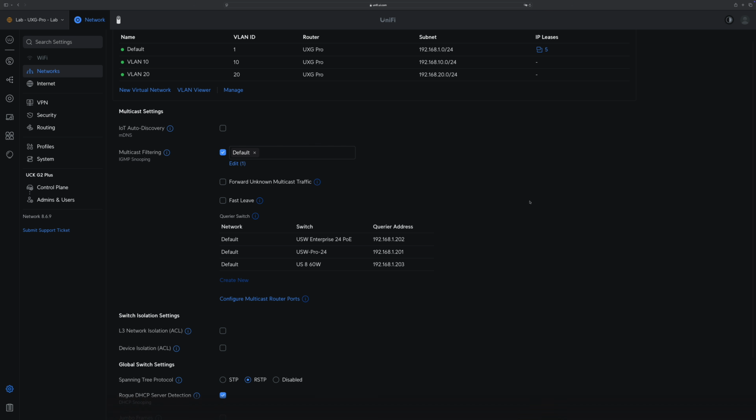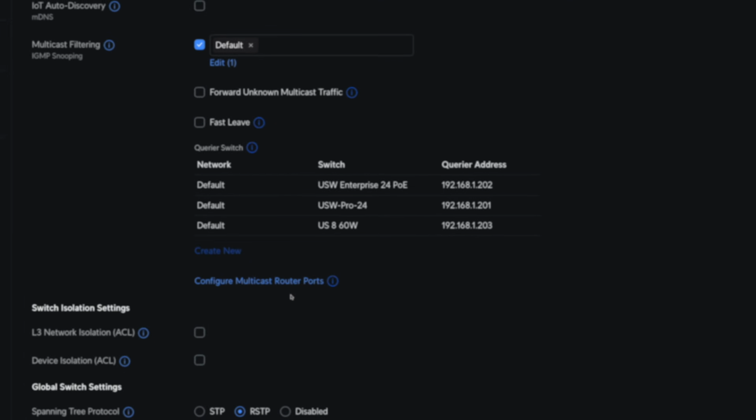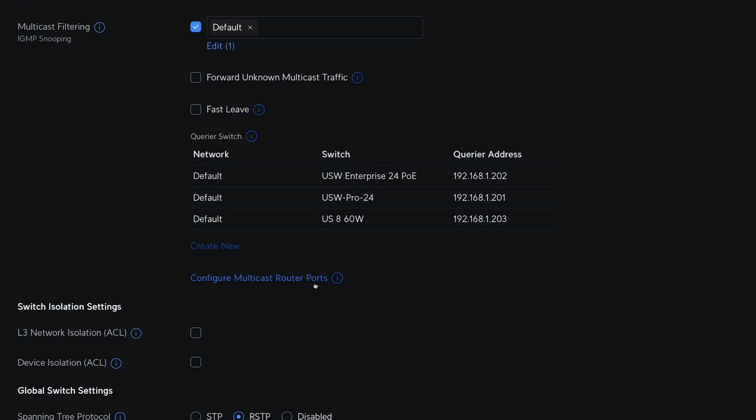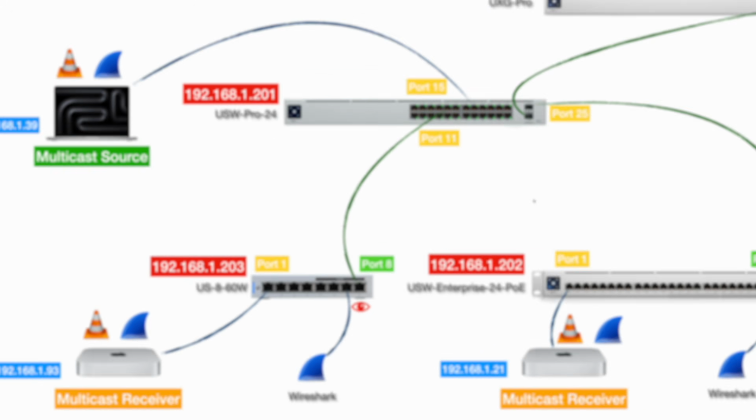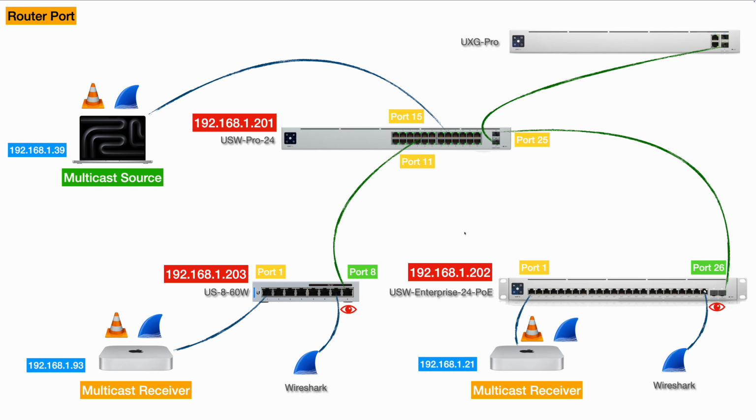But one thing you may remember: in the UniFi network settings for IGMP snooping, there is an option to configure multicast router ports. So we just said, okay, for this test environment, these two green ports are the multicast router ports, right? But we never configured them. How does the system know these two ports are the multicast router ports?